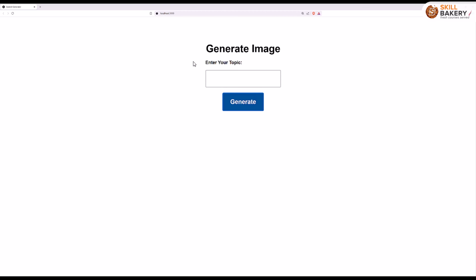Now, over here, you can see that I've created a form, and here it just says enter your topic. A couple of topics that I've tested are like ASP.NET MVC and a mountain view with sunrise. Now, if I click on generate button, it is going to generate that image based on the prompt that I've provided. Let's go ahead and see how we can achieve this.